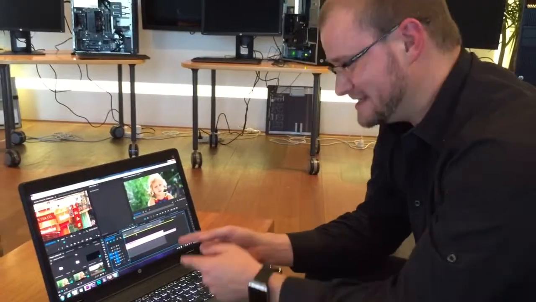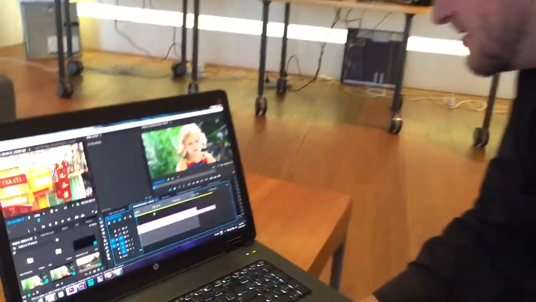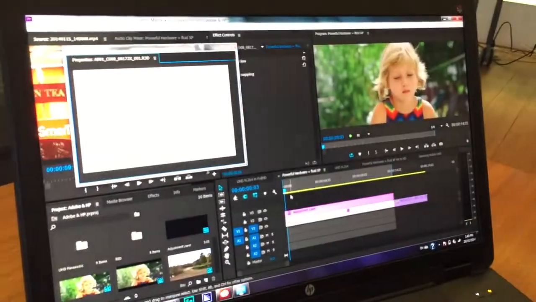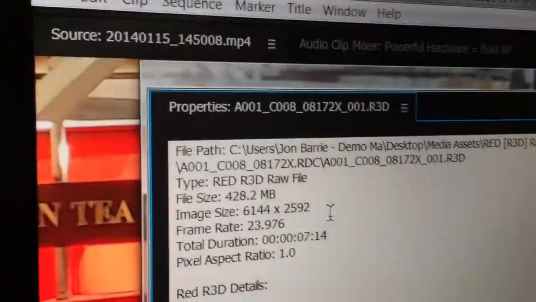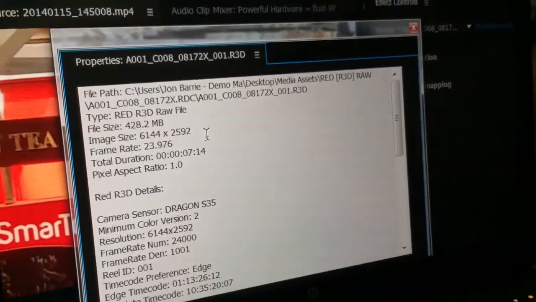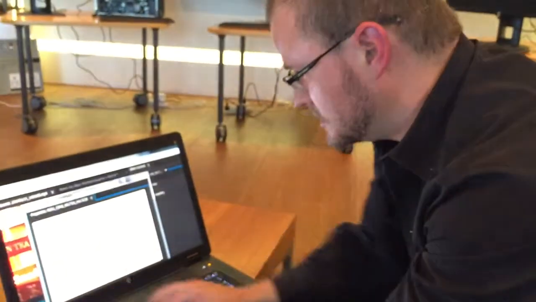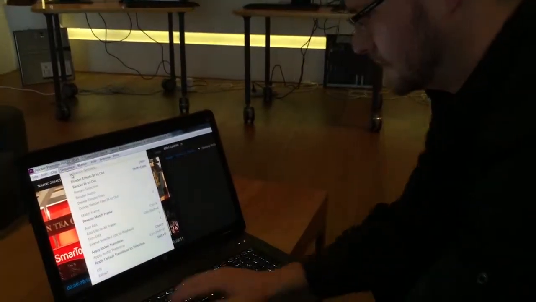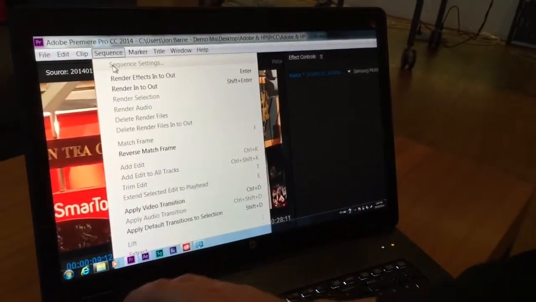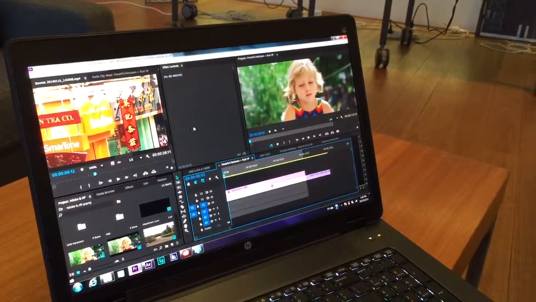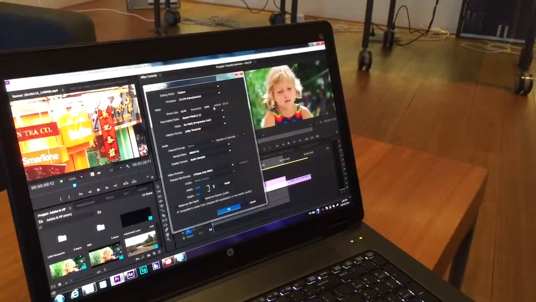The last thing I want to show here is dragging 6K footage in the timeline. I'll select the clip and go into the properties. The resolution on that is 6144 by 2592, crazy resolution. And the sequence is actually a match, so the sequence itself is also 6K, the same resolution, in the sequence settings itself. No smoke or mirrors here.